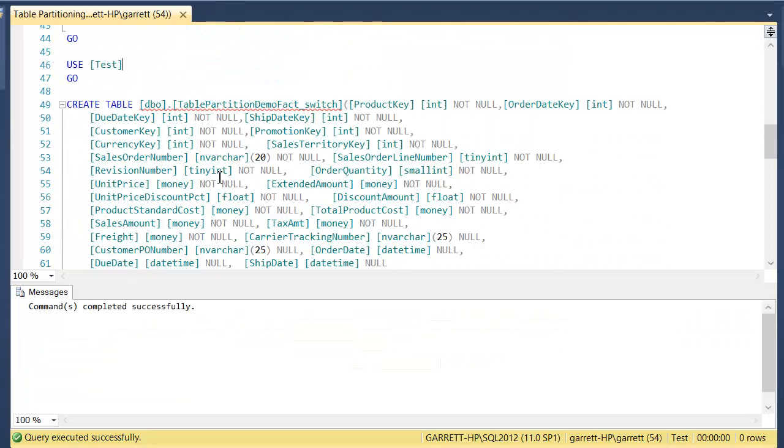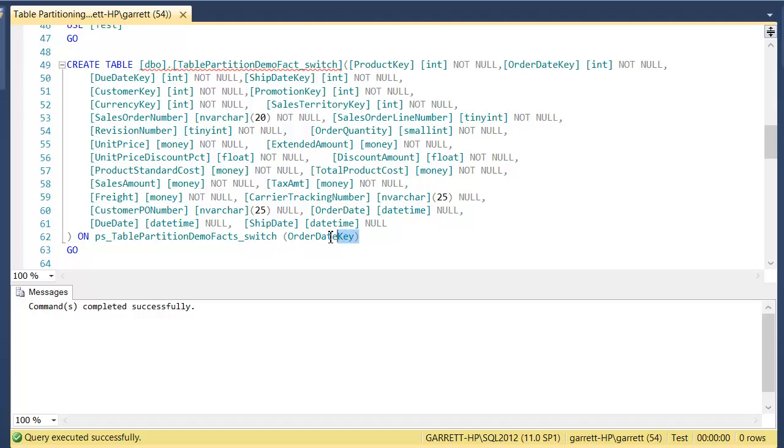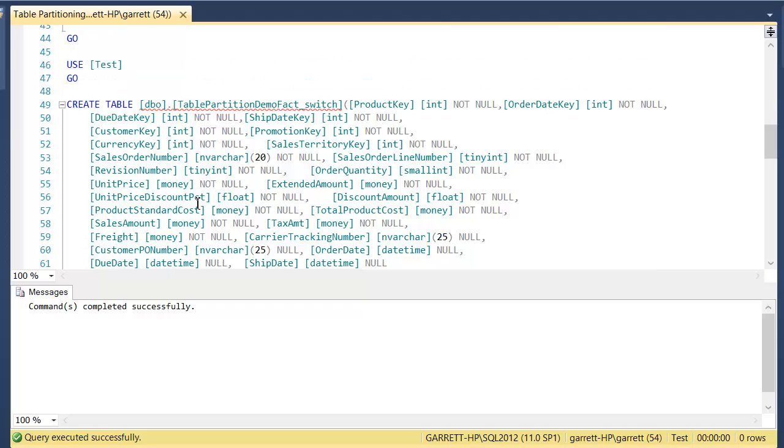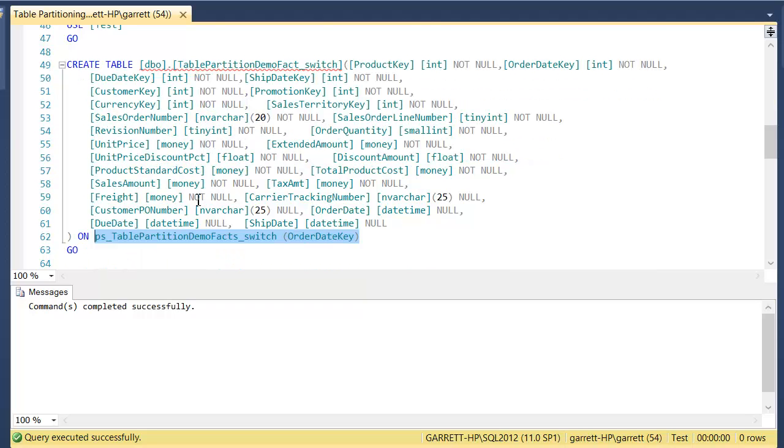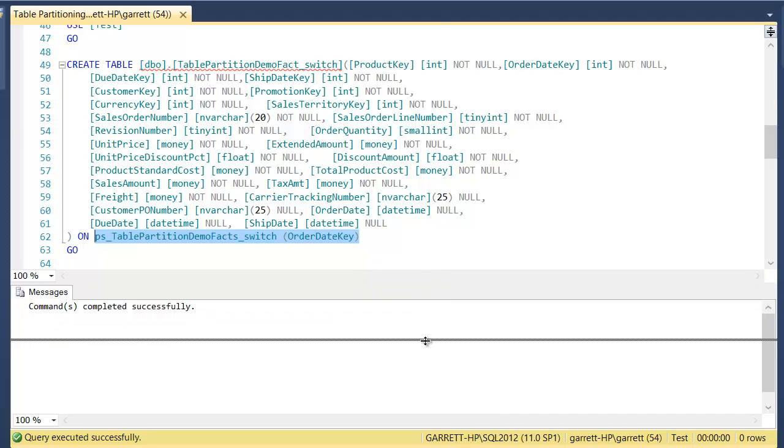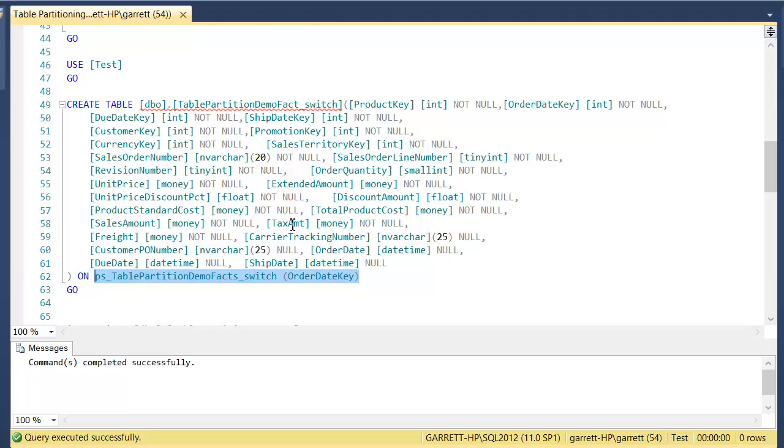That has been successfully created, and the same goes for my switch table. In this case I have a separate scheme for my switch table. You don't have to do this, but I just did it to keep things nice and distinguish between the two tables. You can combine these if you want to. So again, my separate scheme for my switch table, and I'm specifying which column this table is going to be partitioned by.